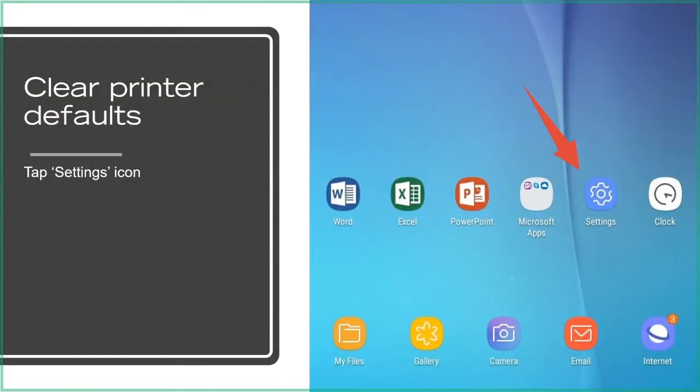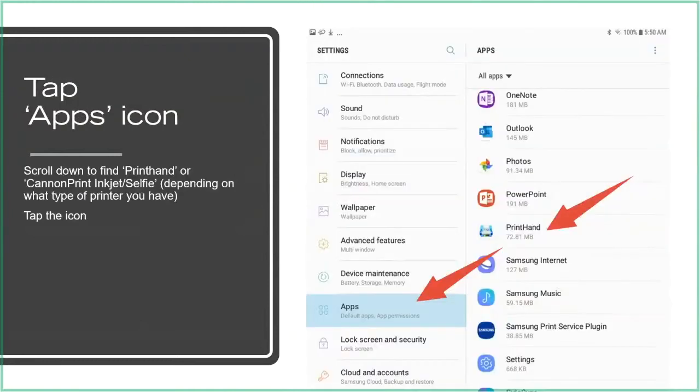Remember, you can get there by finding it on your tablet home screen, but you can also swipe from the top down. You'll get the notification panel, click on it, it will open the settings bar. Once you're in settings, in this case, you want to go down to the apps. Scroll down till you find apps, and in most cases, you have Printhand as your printer application.